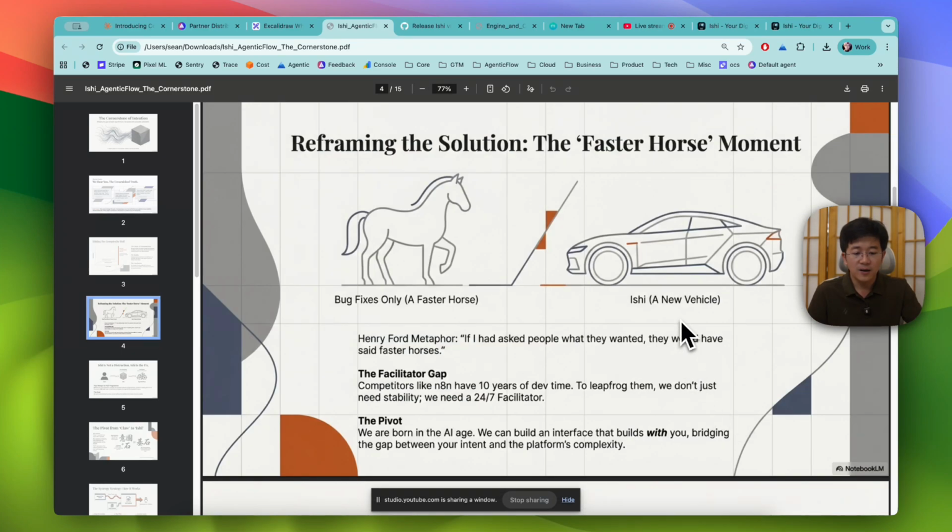So Muslim gave a very great metaphor about a horse and a car. If we continue building this one, having more bugs, then we can have a better AgenticFlow, but you still have to do manual configuration. So it is considered a faster horse. But if we have an Ishi that can be a facilitator that helps you, then Ishi becomes a car. It can help you reach the goal much faster.